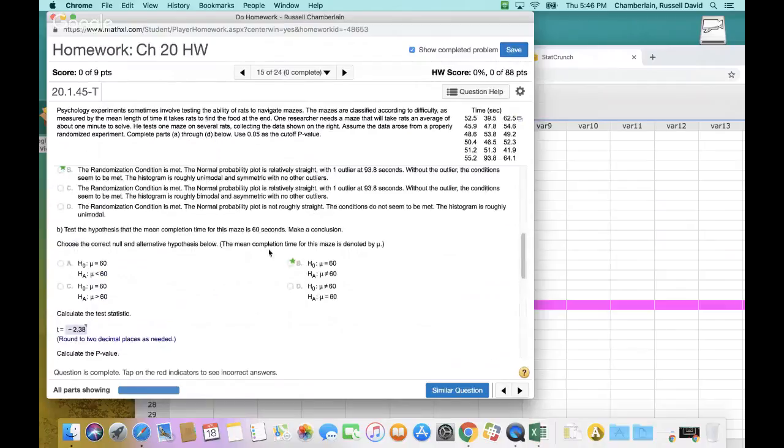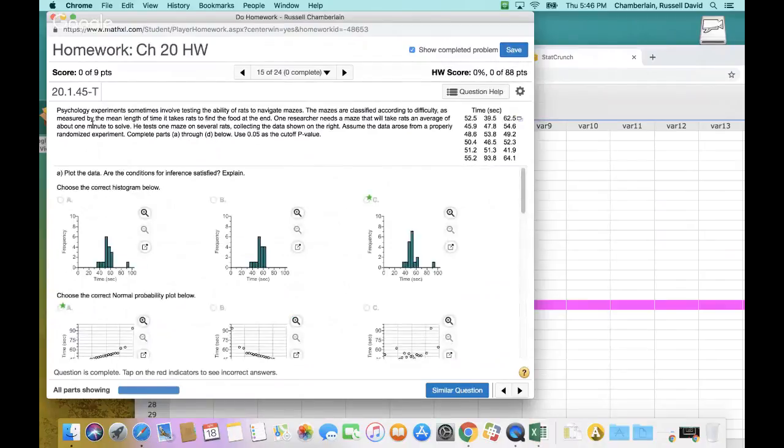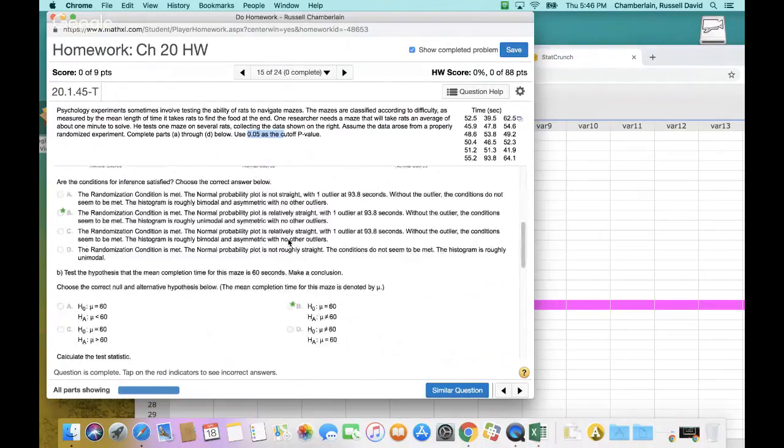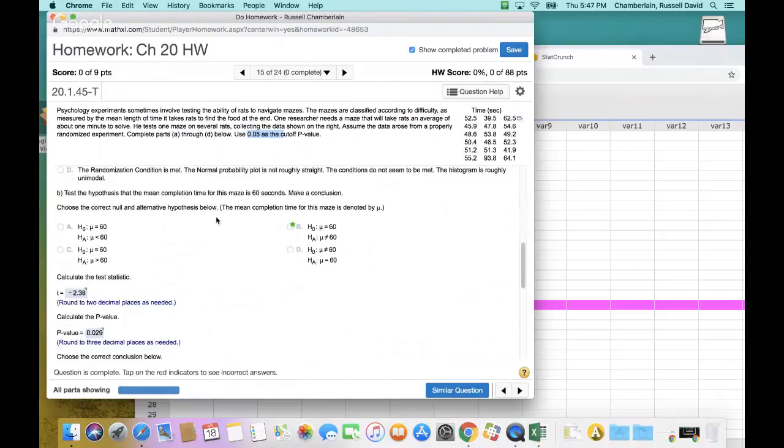All right, so let's formulate a hypothesis. What are we doing here? We're doing some rats running mazes. These are the times they took to run. And we're using 0.05 as our alpha level, or our cutoff p-value. Same difference, right? Okay. So we're going to test whether the mean maze runtime is equal to 60 seconds, and we're going to draw a conclusion.